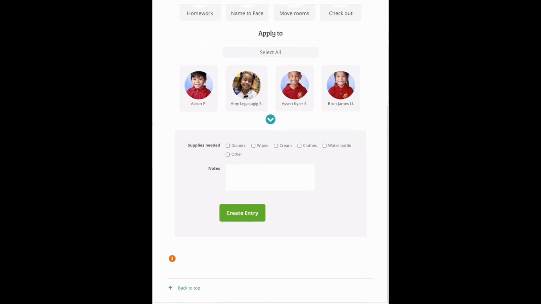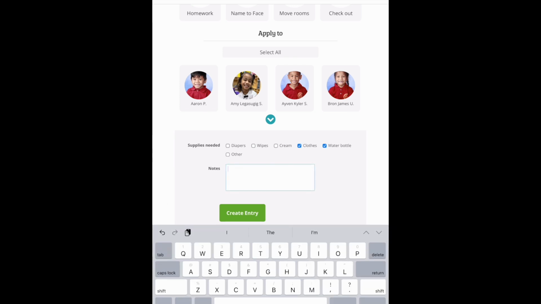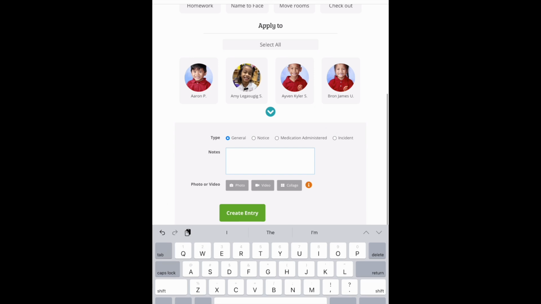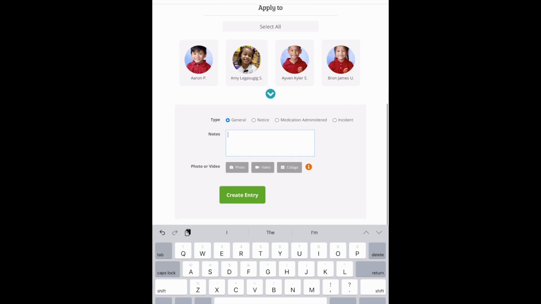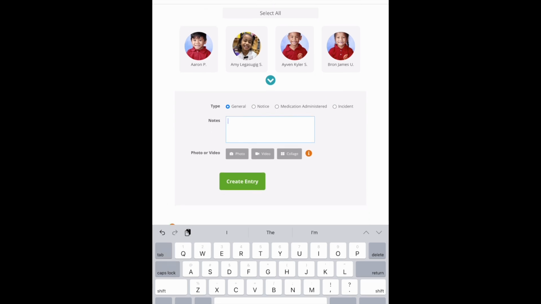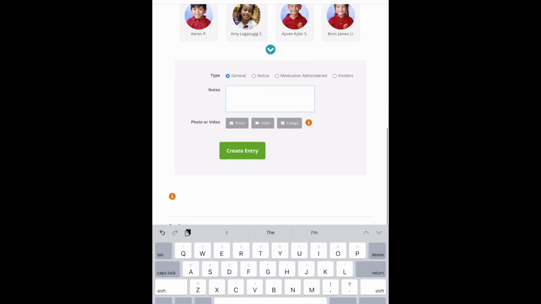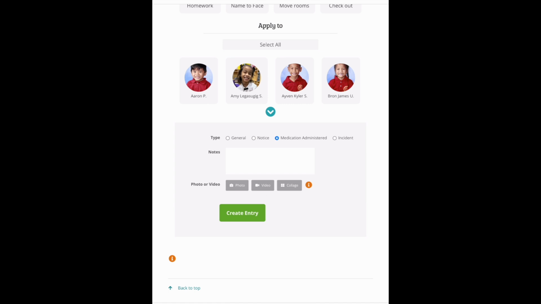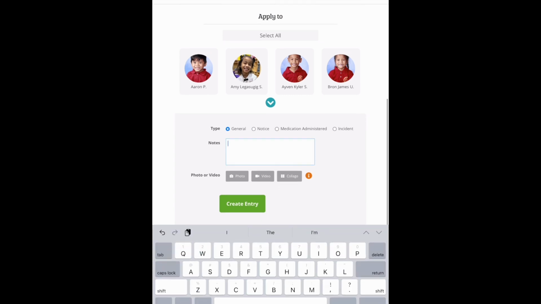Supplies, if they need something extra, clothes, water bottle, or anything else, you could just note it there and the parents will see. Notes is basically like messaging, but the parents will see it on their timeline rather than in the messaging section of the app. So with these notes, you could do incident, medication, but for incidents, we would like it through messages instead of notes.